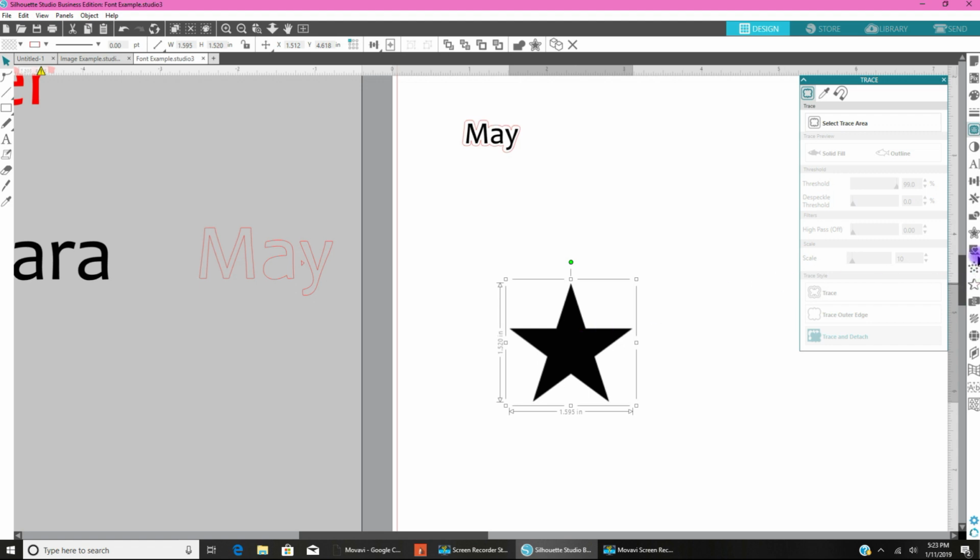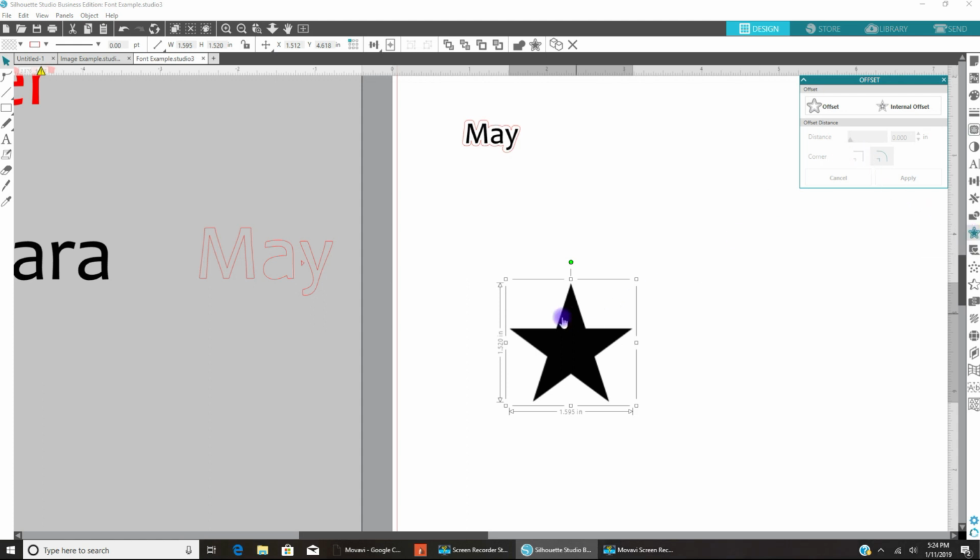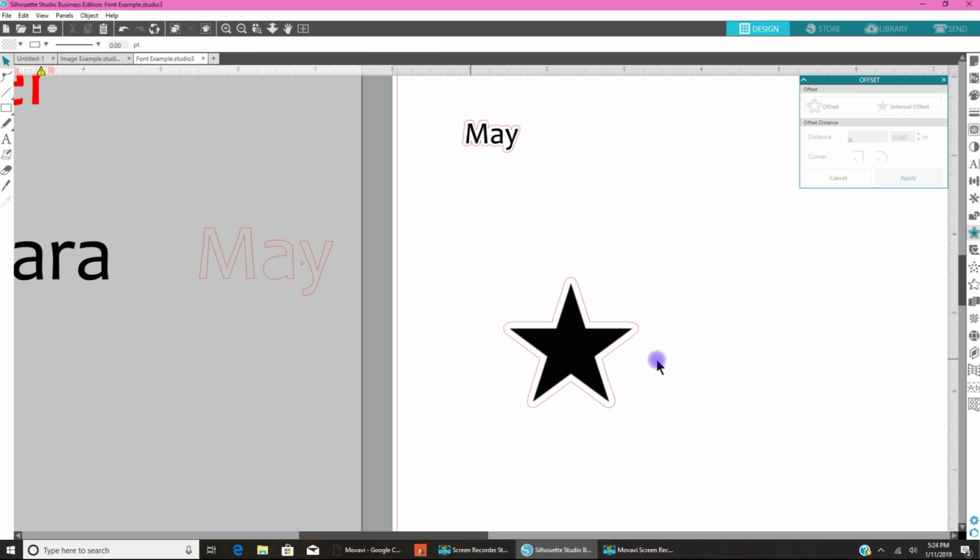Now I'm going to take that image, come to the star on the right hand side, which is the offset panel. I've already chosen it. Now you see the smaller box around it. And I'm going to offset that. I'm going to bring down the distance by clicking on the down arrow. Get it to about 0.070, and apply. Okay, I'm going to click outside. It's already centered. Everything's fine.